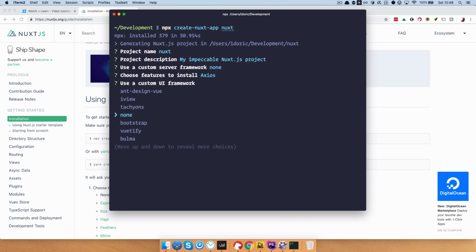We are actually going to choose none because I'm going to show you in one of the other episodes how you can install your framework, or maybe a framework that isn't listed here, in your Nuxt.js application. But if you want to use some of these frameworks right here, feel free to just add them and then skip that episode altogether. For the test framework, we are also going to use none, and choose rendering mode.